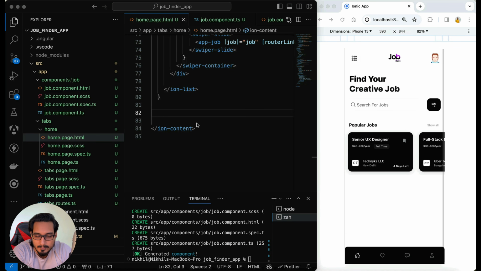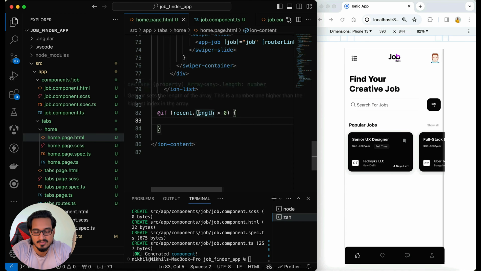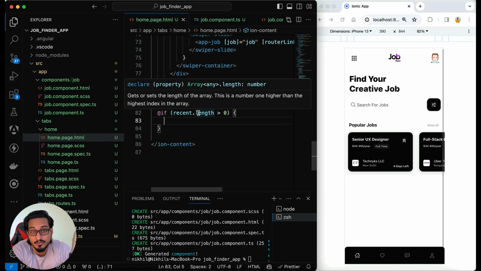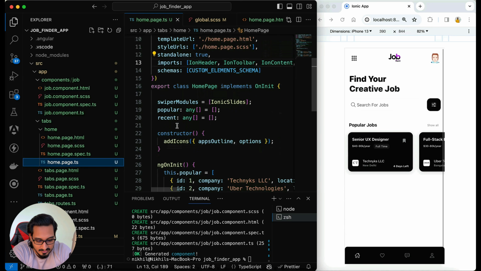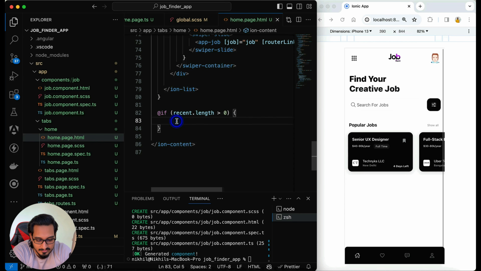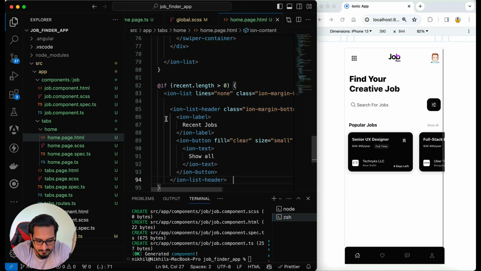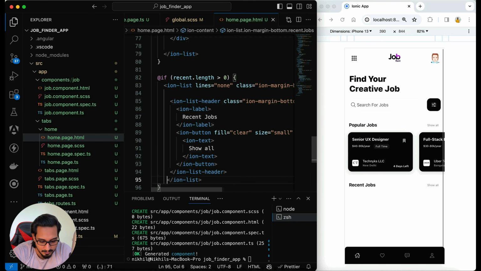In the HTML, what am I going to do? At first, I'll check if not popular, actually it's going to be recent, if recent.length is greater than 0 or not. If it is not, then I'm not going to move ahead because recent is our array list that we have here, right? This is the array list where we have the data, right? Now, within this, what I'm going to have? Well, I'm going to have an ion list and ion header. Okay, let's just do it one by one. So I'll just show you.